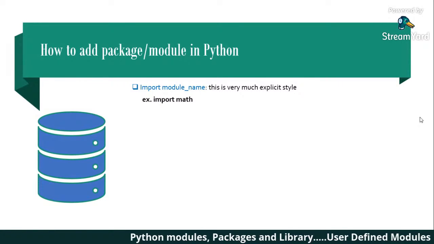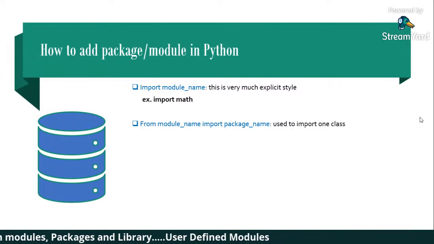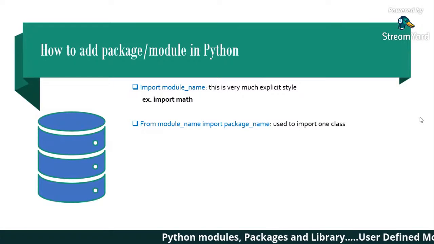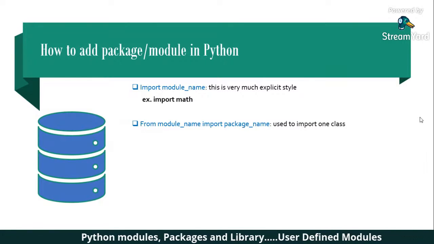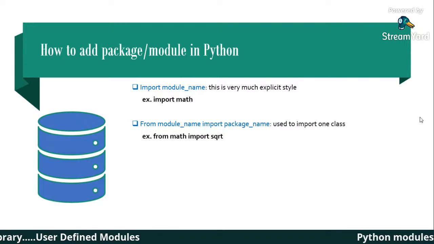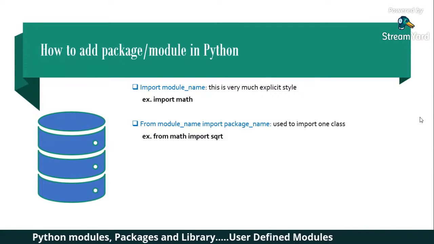Now the second way that we have already discussed is importing one class. How you can import a single function, a single method. For that you can write from, then the module name, and import, then the function name. For example, if you want to import square root, you can write from math import sqrt, and you can use that square root in your program.